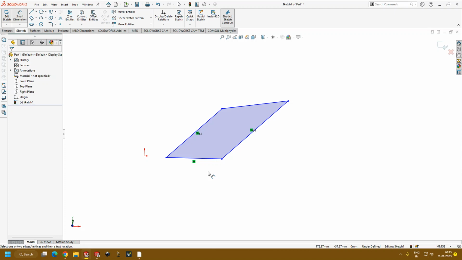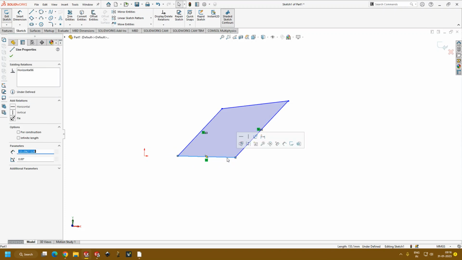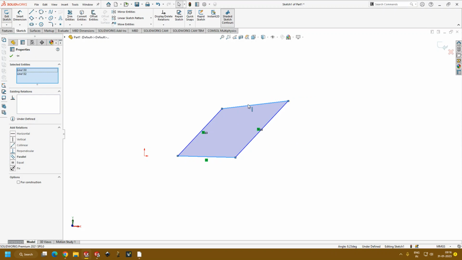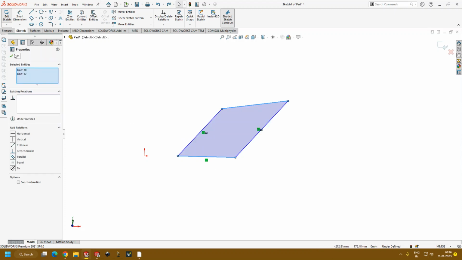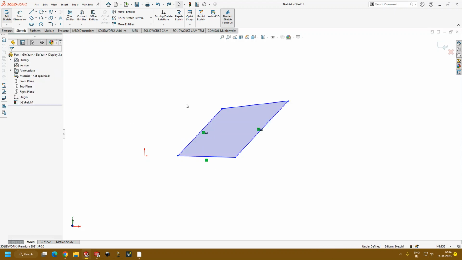Collinear. So collinear, which line? The bottom. Okay, this line and this line with this one. So I'm just pressing Control and selecting both lines. And if I give collinear, then, so right now I didn't explain the collinear, meaning where I should use collinear. So whatever I have told till now, only that is sufficient to make constraint to this.